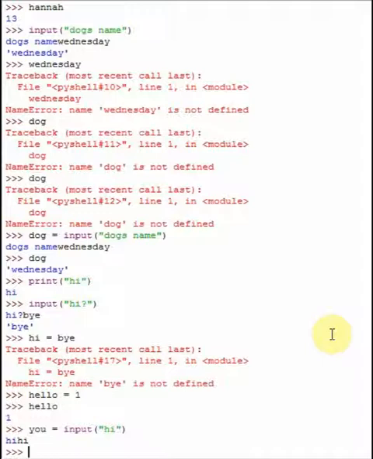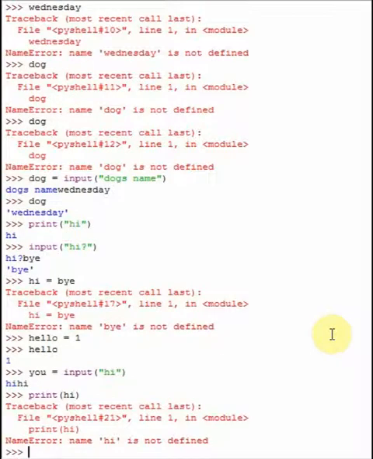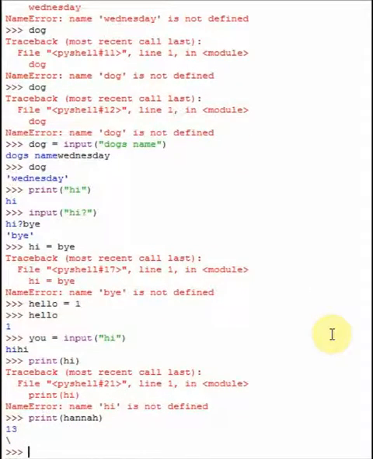Now, one more thing before I go. If you put print, and again, this is just a little challenge, you don't have to remember this, and you put the name of the variable, print, you put the name, it comes back. The variable actually, or the thing stored, comes back. So I think that's just really cool. Just wanted to point that out.